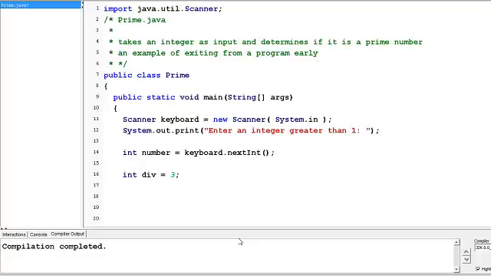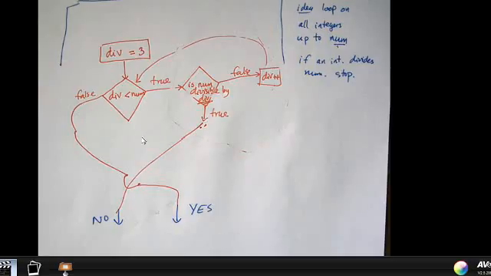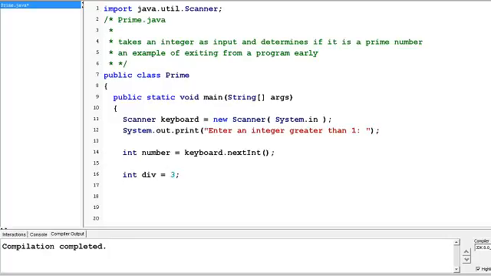Then we are going to enter our loop, and we're going to loop from div equals 3 all the way up until num. And rather than putting it outside like this, I'm actually going to use a for loop. So for int div equals 3, div is less than number, because that's what the user is feeding us, and div plus plus.